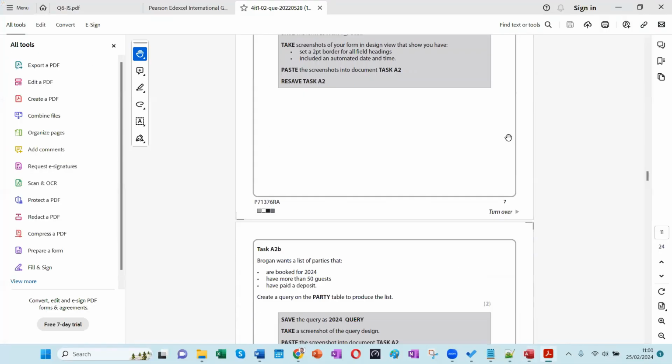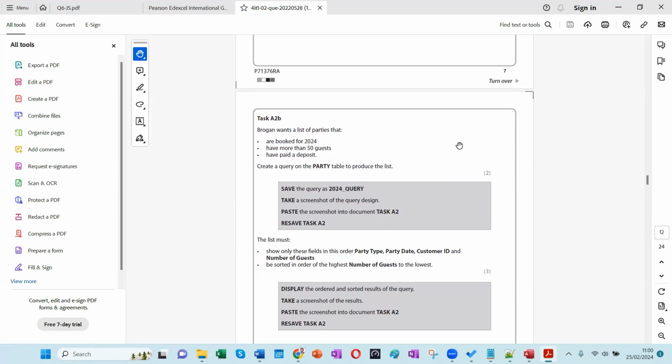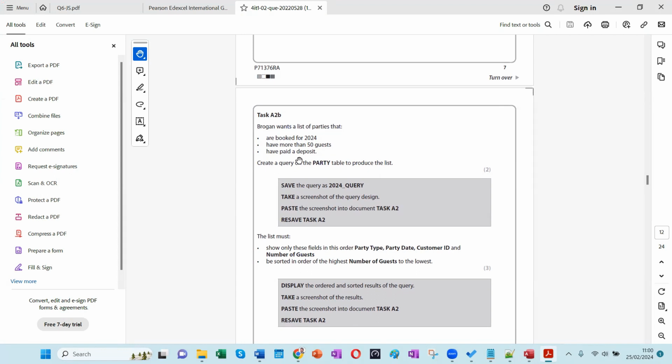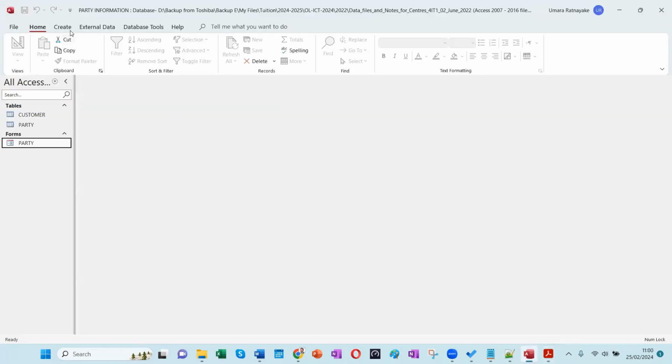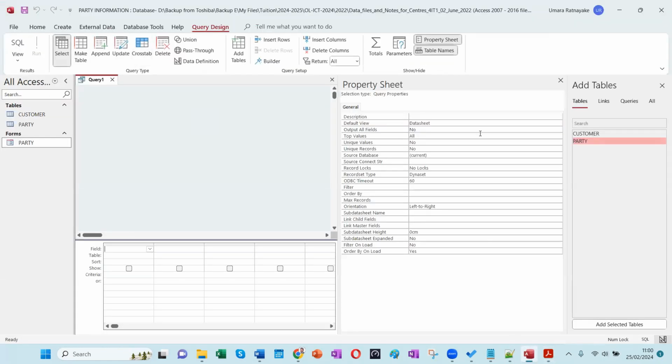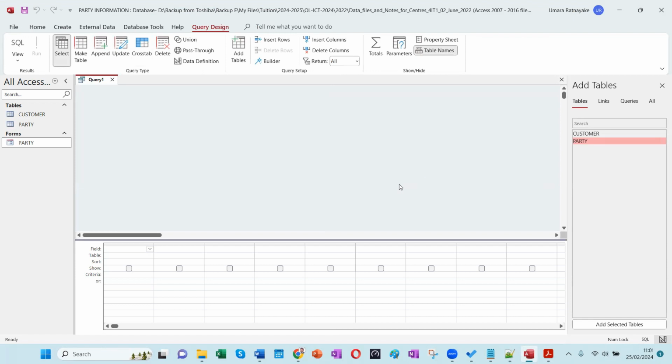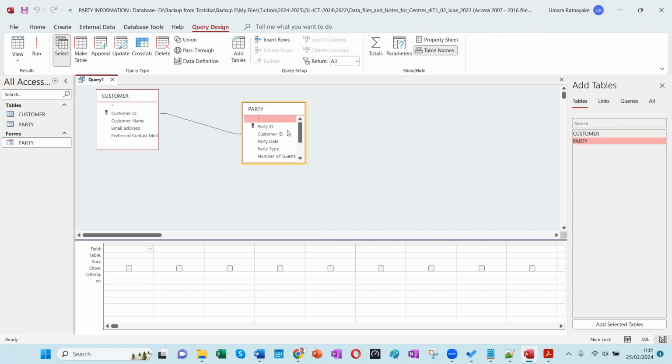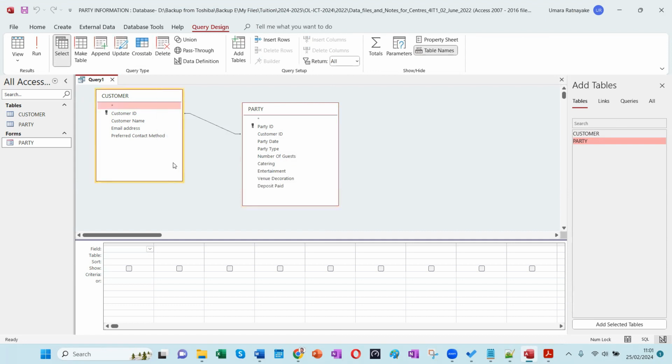Okay. Brogan wants a list of parties that are booked for 2024, have more than 50 guests, and have a paid difference. So it's a query. Let's open up a query, create query design. And remember, I told you initially, if you can take both tables like that, it would be better. But be careful. Why?